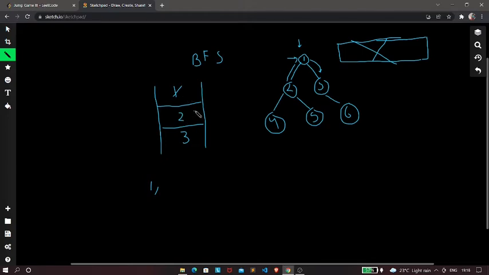उसके बाद हम लोग का जो फ्रंट है वो 2 है. 2 is our current front, right? 2 is our current front. अभी जो front है वो 2 है.